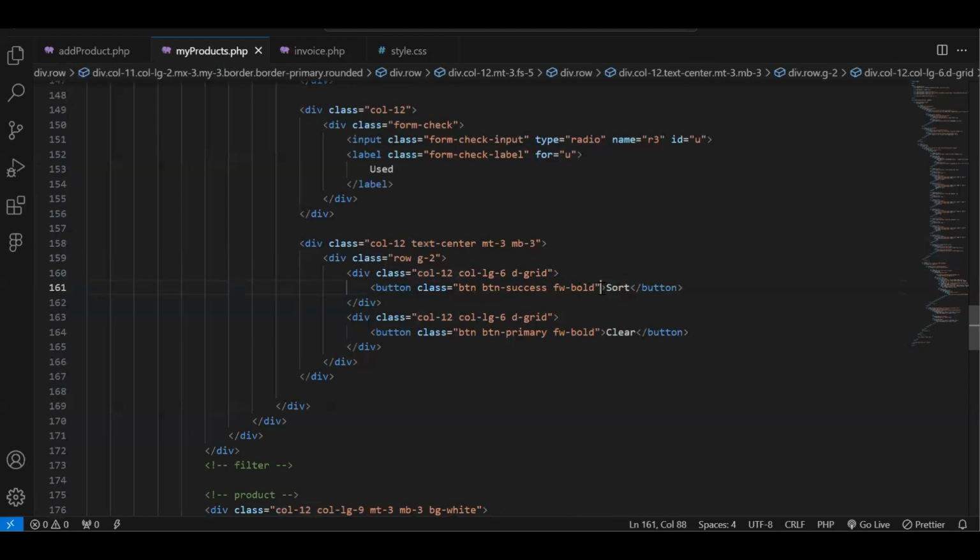And then I have used the bootstrap classes for this button also as btn and btn-success, that means the color of this button is success, and the font weight as bold. And then similarly with this clear button also the class as btn, here too I have used the color as primary color, that means the blue color, and then here I have used the font weight as bold.